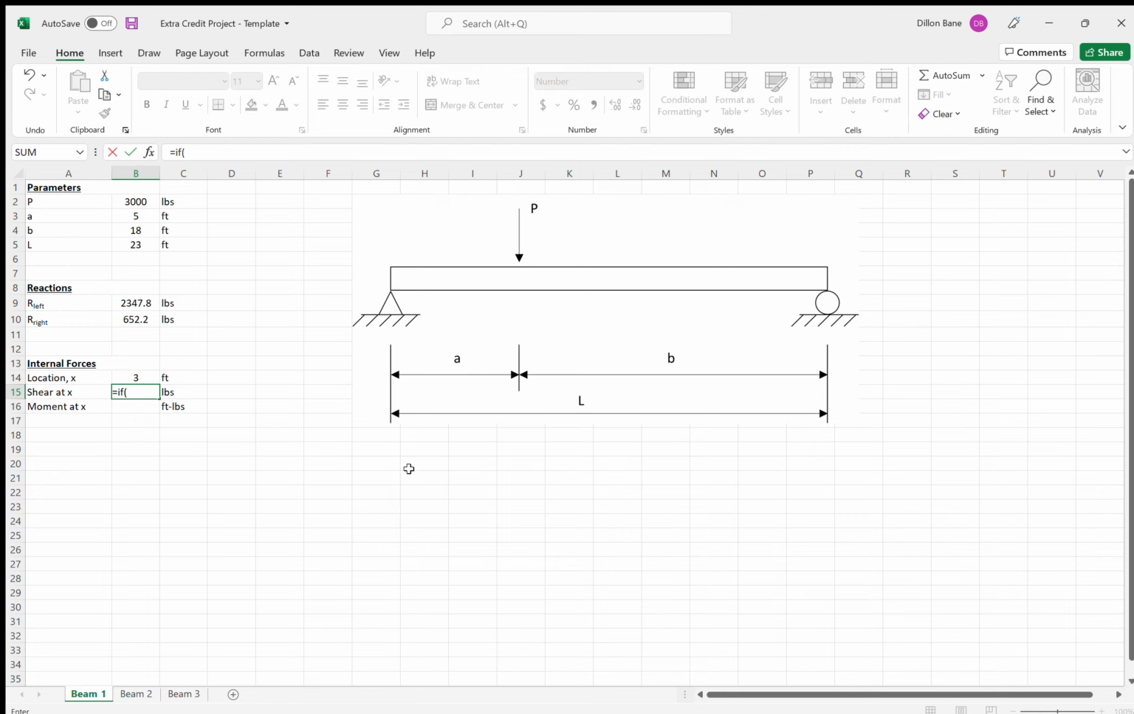So for the logical test, I'm going to say if, I'm going to click on x. So if x is less than or equal to a, which is 5 up here, then if that's true, the next part of our if statement is the value if our logical test is true. If x is less than or equal to a, what do we do? If that's true, we're going to just do Pb times l, right? So we're going to take p times b divided by l here, and that's it. That is the value if true.